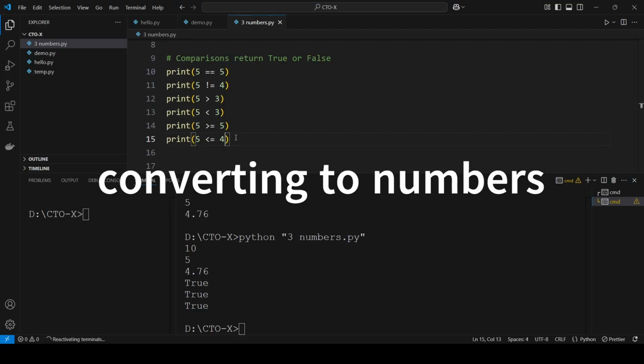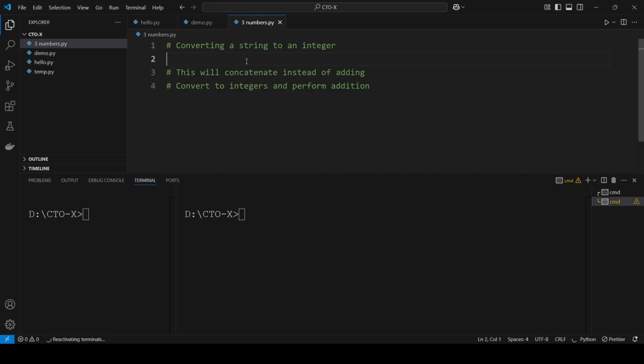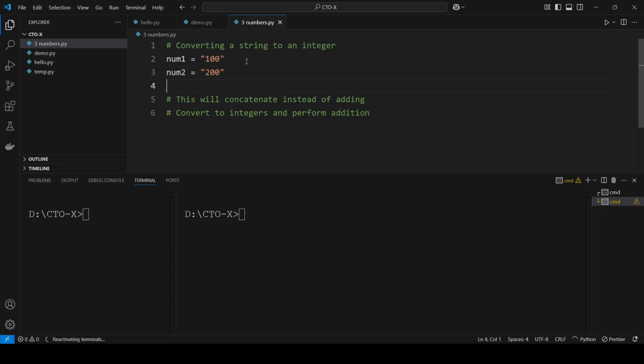Converting strings to numbers. Sometimes, numbers are stored as strings instead of actual numeric values. This happens when data is read from text files or received from a website. If we try to perform mathematical operations on such values, Python treats them as text instead of numbers. When adding two numeric strings, Python does not perform addition, but instead joins the two strings together.